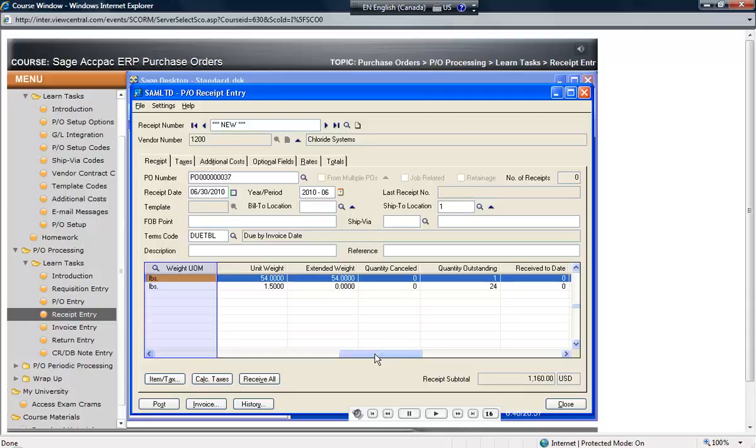The next field is the weight unit of measure. If weight is assigned to the item in inventory control, Accpac displays the weight unit of measure and the weight of the item. The extended weight is calculated by multiplying the quantity by the unit weight.